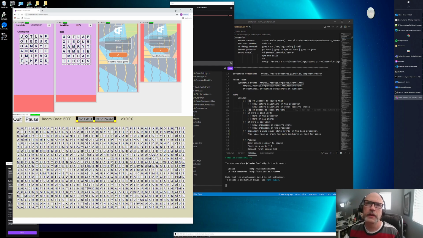But what I'm doing today is I'm playing with these clients and making it so that we can click on letters and have words clicked on over here in the presenter and then reflected with the other players. So anyway, that's what we're working on today. I just got these click interactions to work.